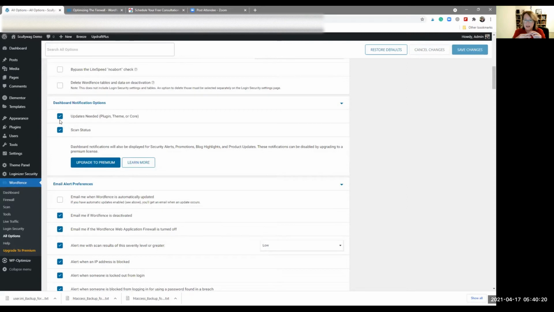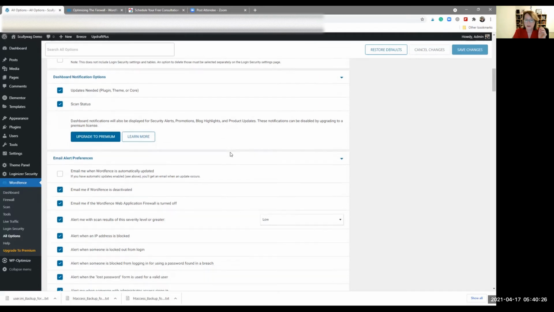And also scan status. Dashboard notifications will also be displayed for security alerts. So if you've seen my video for updating plugins or themes, you will notice that down here, where is it? It will actually have a little yellow circle. If there's, say, 2 plugins to be updated, there will be like a little red circle up here with 2, and Wordfence will also have like a little yellow circle with a 2 because it will have shown up in their scan.